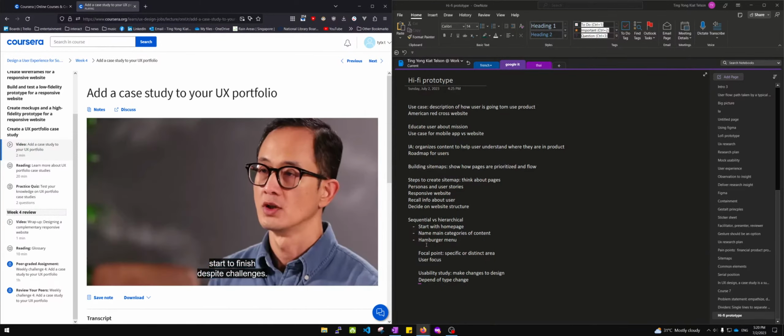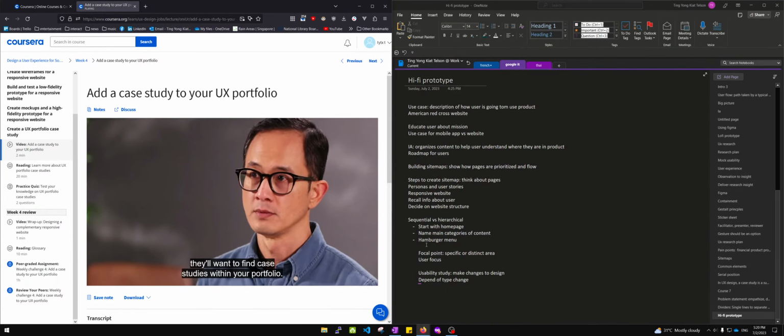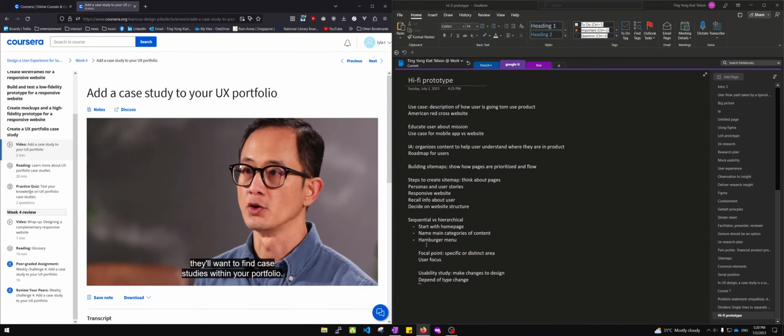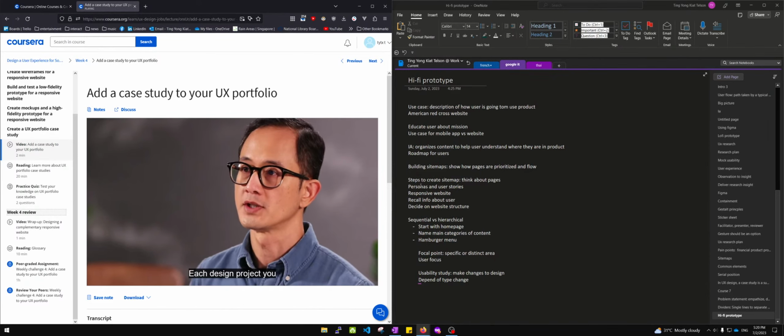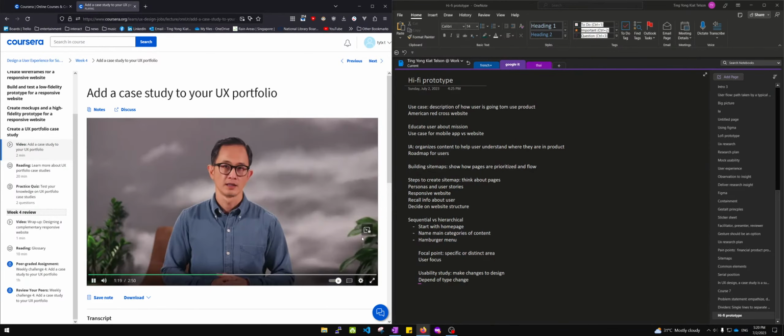despite challenges. When a recruiter or hiring manager is considering you for a job, they'll want to find case studies within your portfolio. Each design project you complete will have its own case study. Case studies should be presented in a concise and engaging way. Your case study needs to tell recruiters exactly what they need to know as quickly and efficiently as possible, while being visually appealing and easy to skim.